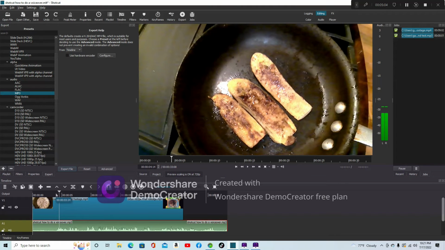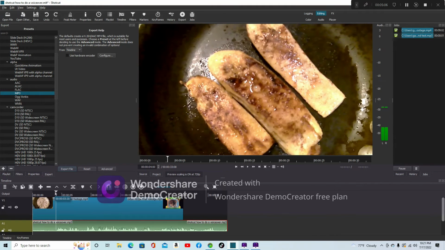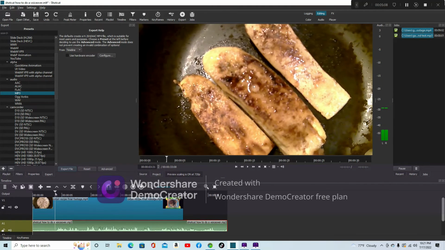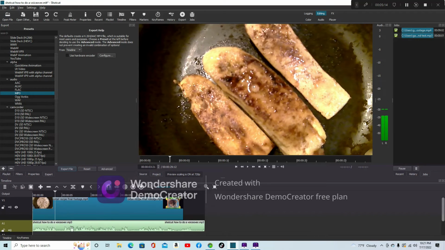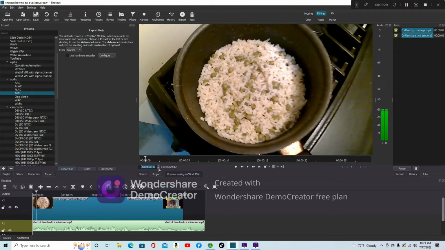Okay, so it's a little off, so I'm gonna cut a little bit of this right here, and it should line up properly. Let's play the file again, straight from the beginning.